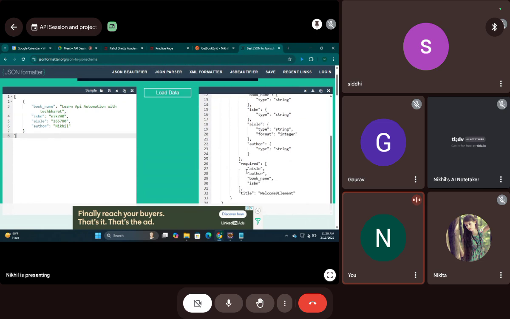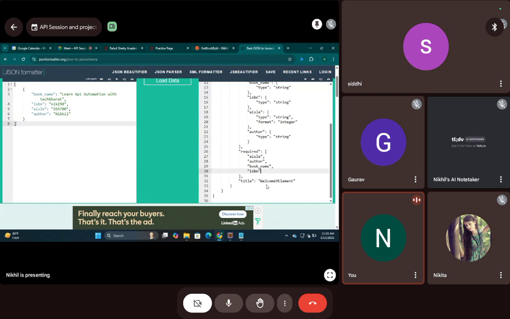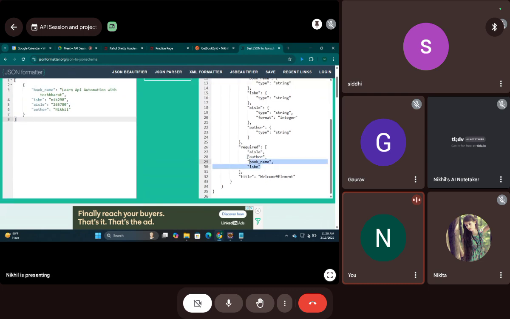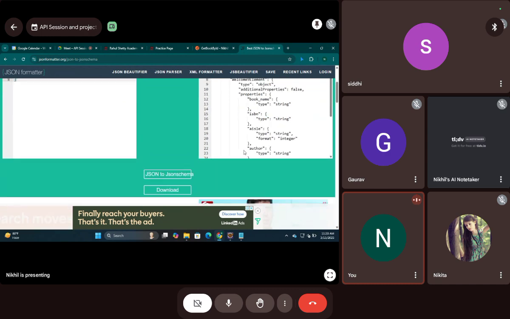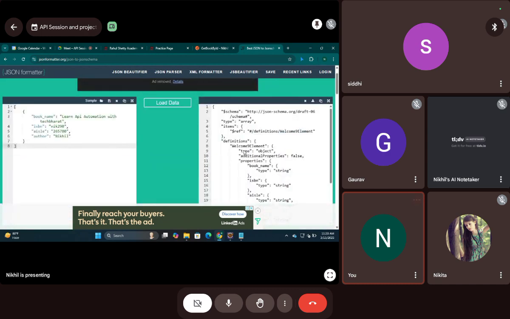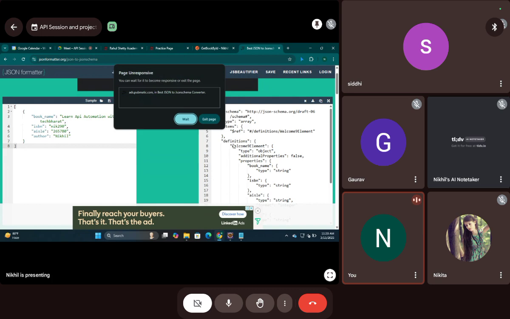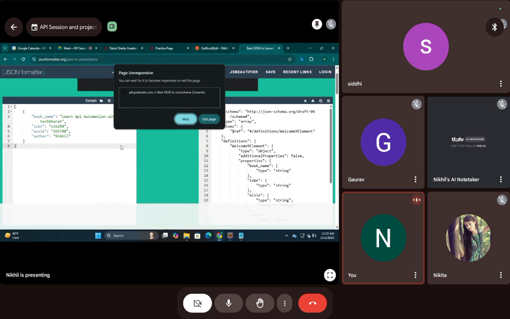What things are required? All of these things are required. If any of these things are not required, then that has an optional mark over it, or it's not contained in required. Okay, guys, so that's called JSON schema. Do you got that, guys? Actually, that has not generated a very good schema. Let me show you through some other website.